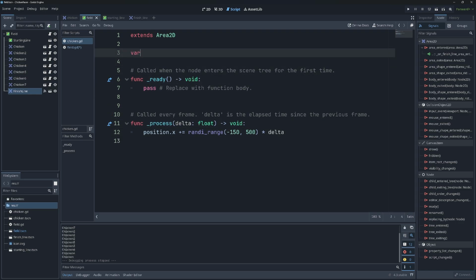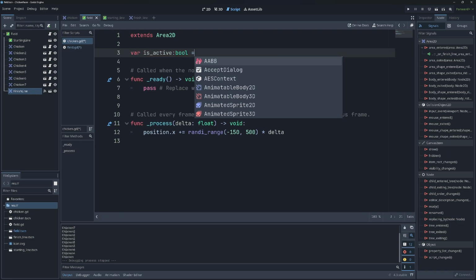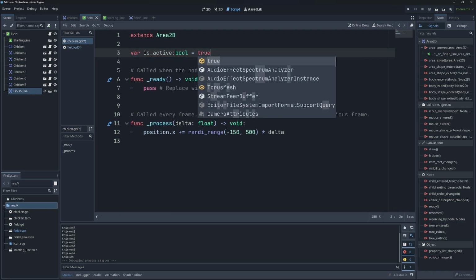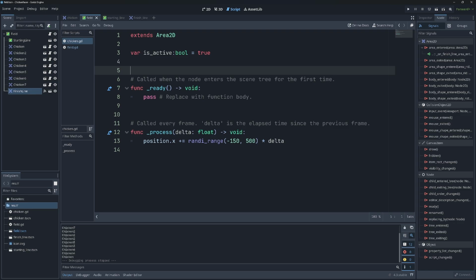I'm going to create a variable. To create a variable in GDScript, we use the keyword var. Then we've got to give it a name. I'll just say is_active. I want to give it its type, which is Boolean. And I'm going to start it off at being true. So Booleans have two values, true or false. I like to think of it as a light switch, it's on or it's off.